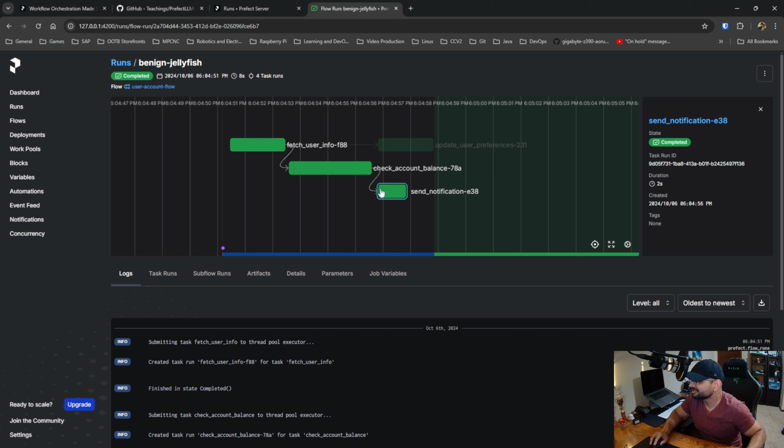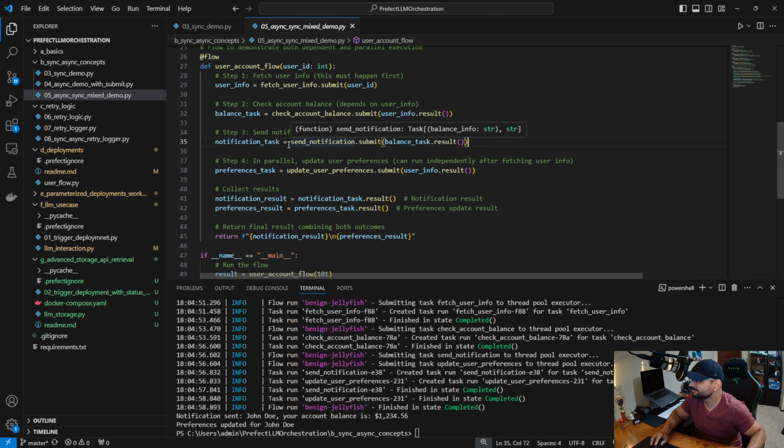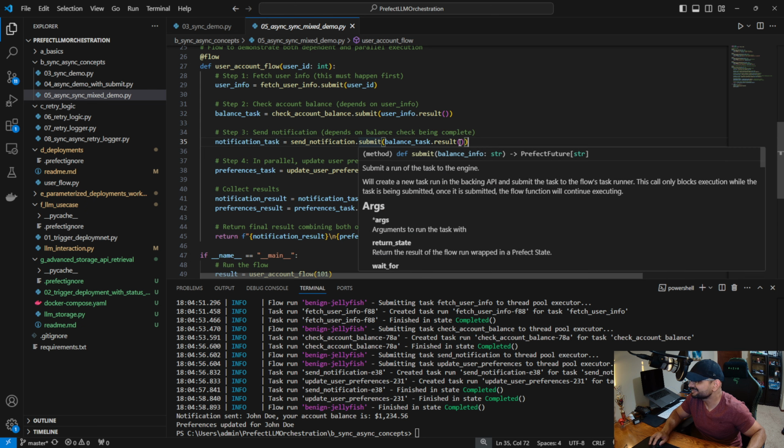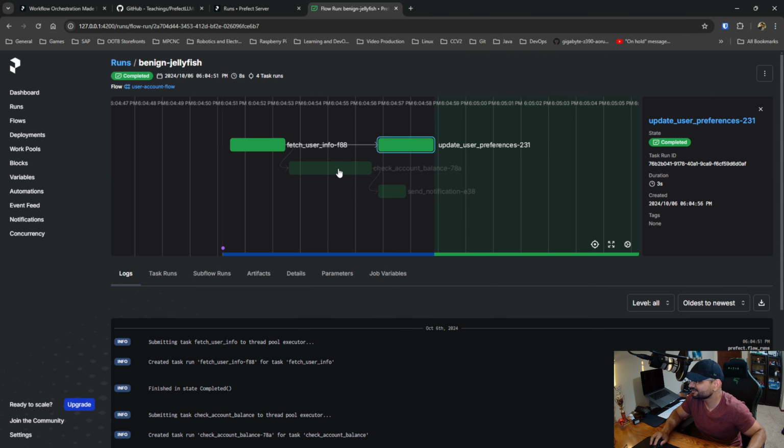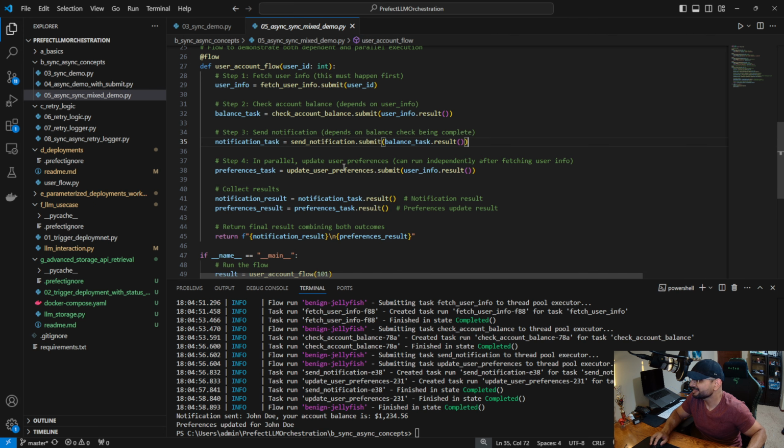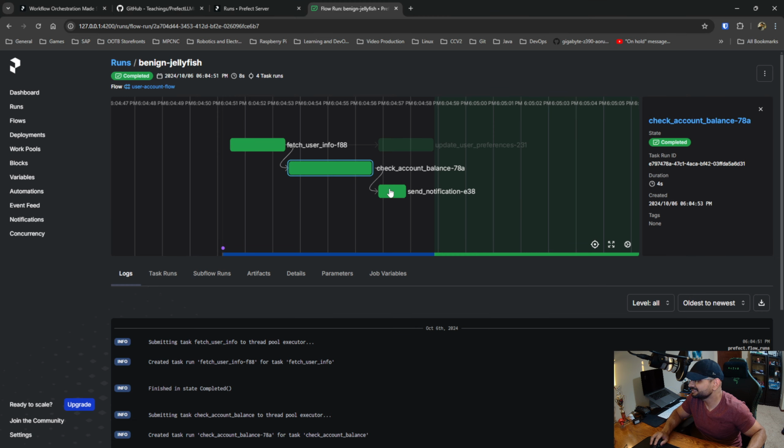So if you see, it waited over here till your send notification one, which was dependent on the balance task result, right? Because we had asked for the balance task result before, it was blocking this time period over here. It was blocking this particular line number 35 for the balance task results, and it did not queue the update user preferences after that, right? So if you see, update user preferences ran at the same time as send notification because the check account balance was blocked by the previous operation even before it could be queued.